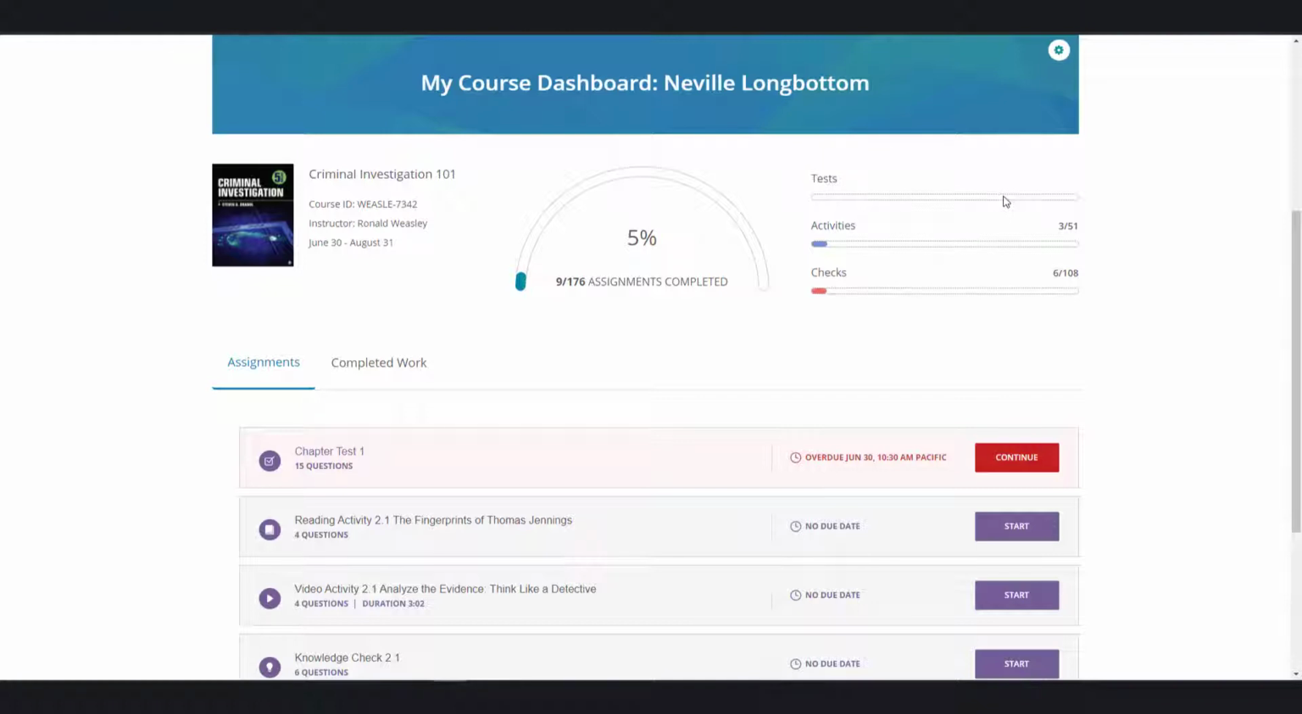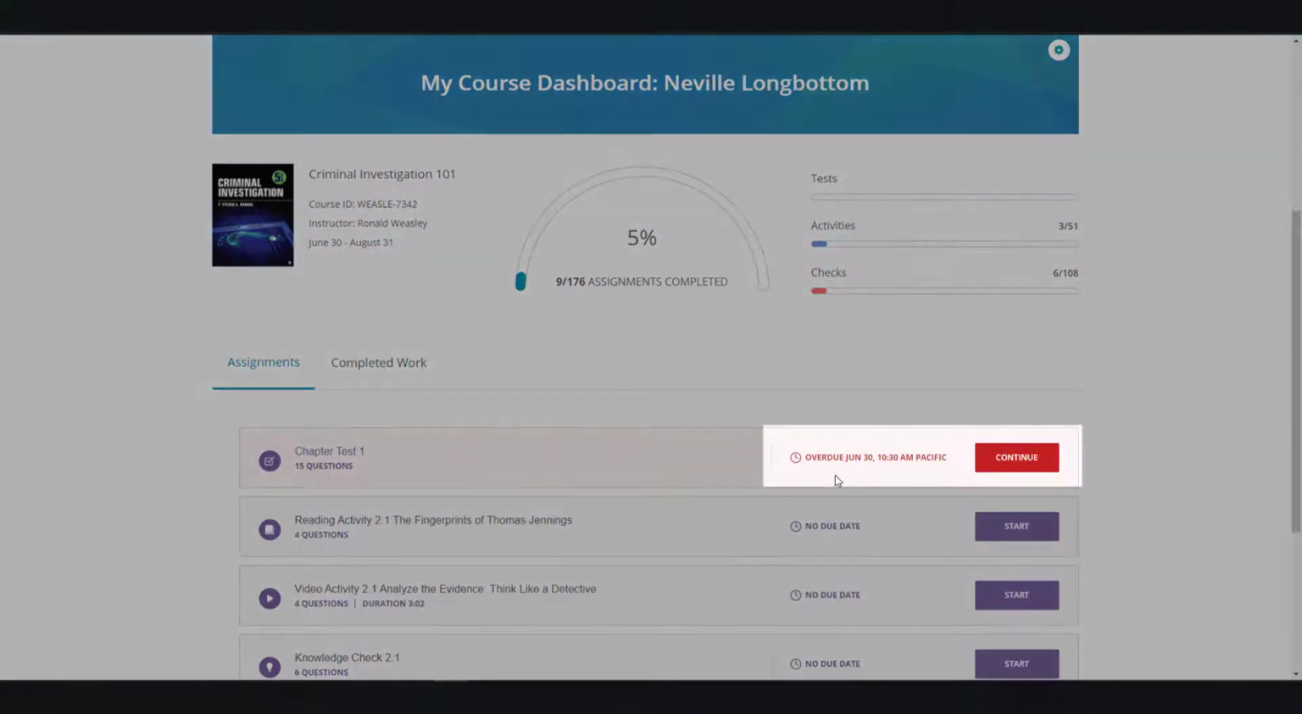From the student perspective, in the My Course dashboard for the course, an assignment that is able to be submitted late will appear in the assignments roster, highlighted in red, with the ability to press Continue to take the assignment past the due date.